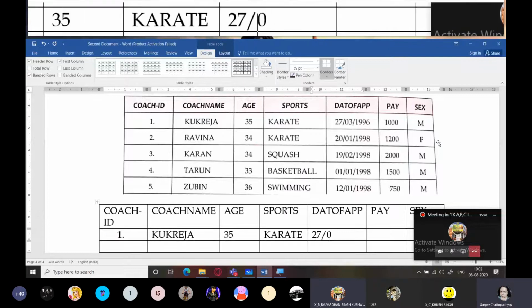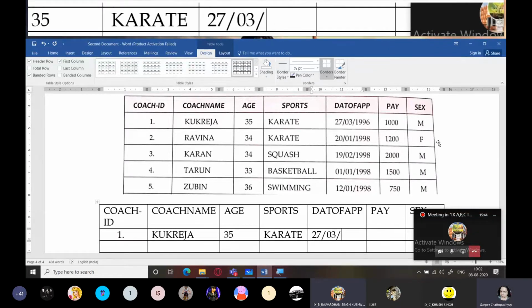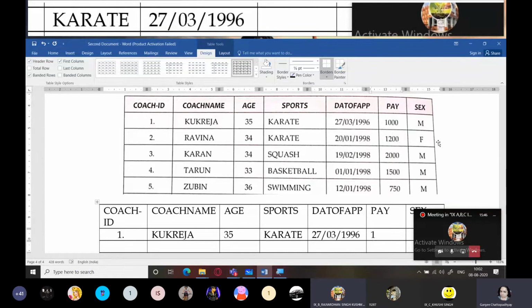This is date of application, students. Date of app is for date of application.